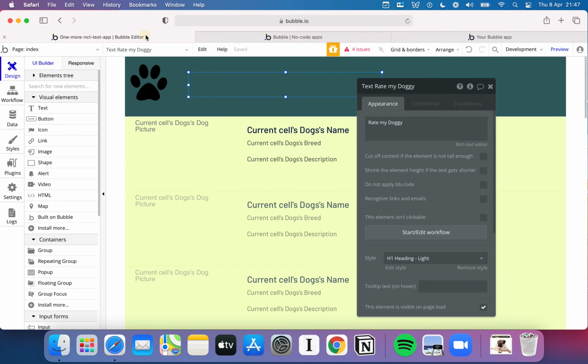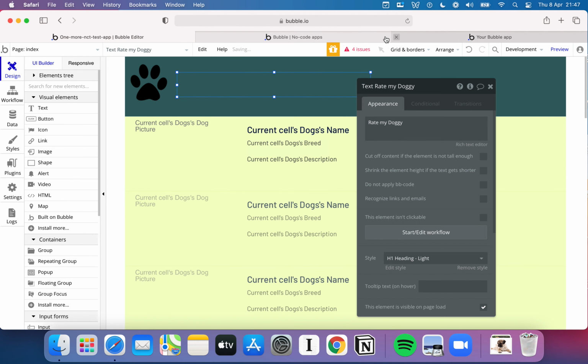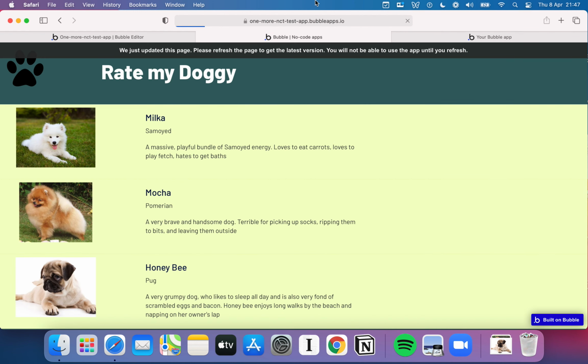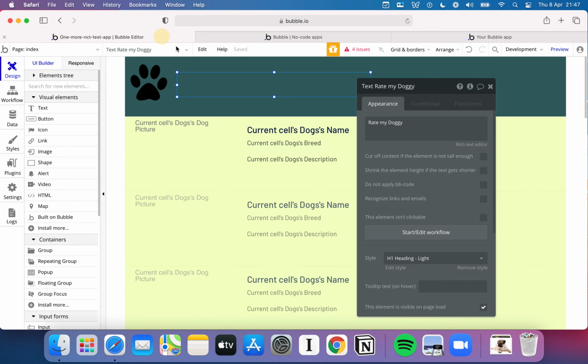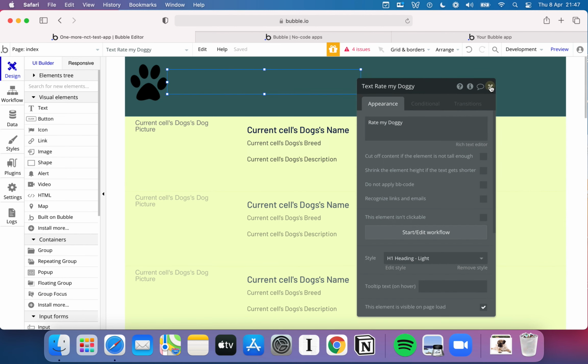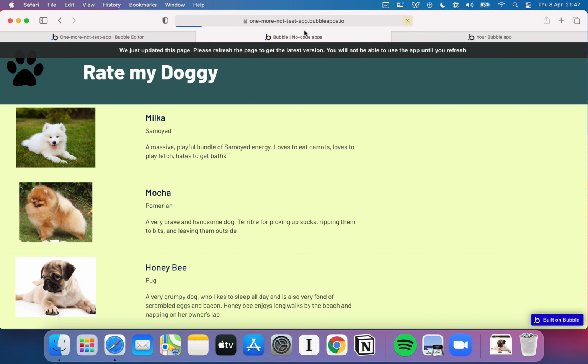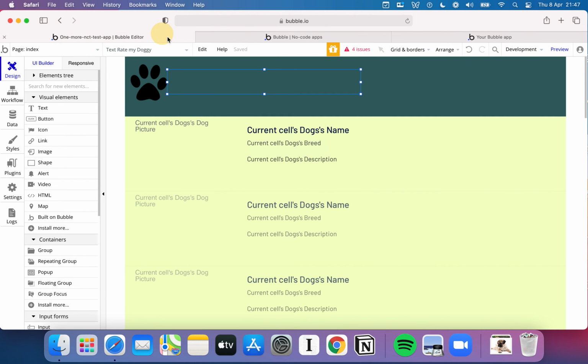And there you go, rate my dog is there. If I just drag that, again, I'm not 100% sure why the text isn't showing up. But if I just refresh that, probably just needs a quick refresh of the browser to fix it. But you can see the text is essentially moving to wherever I choose to put it, which is really, really cool. So we'll go back and make a few more changes.